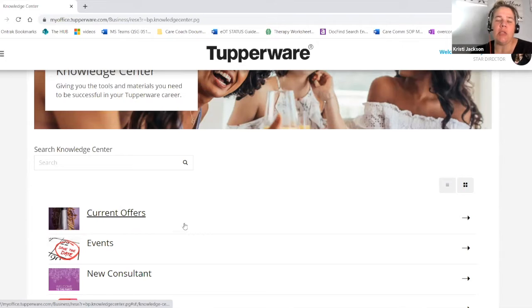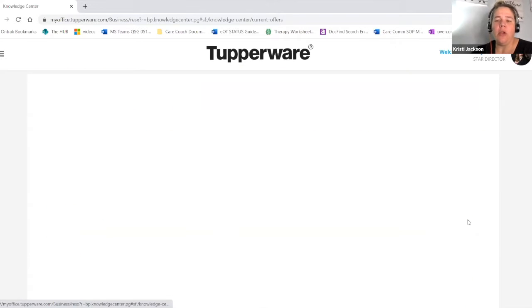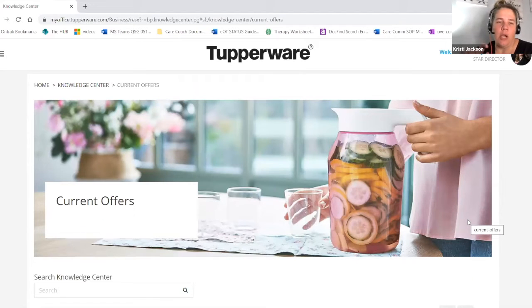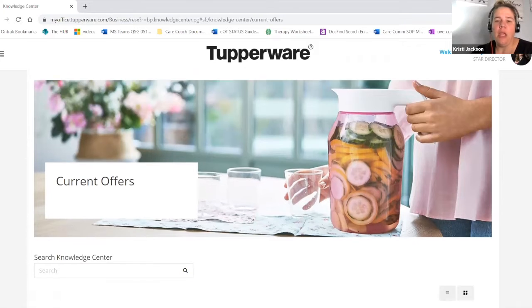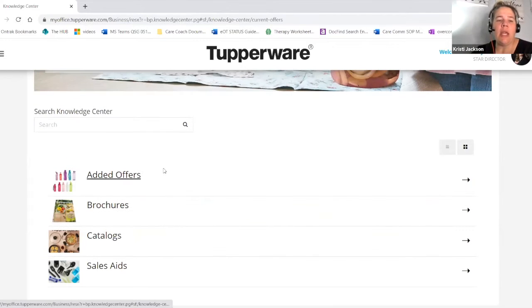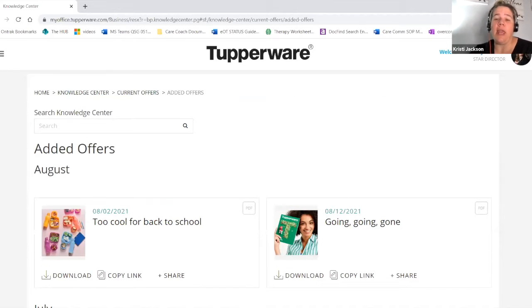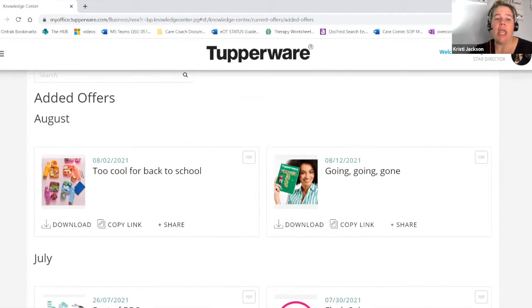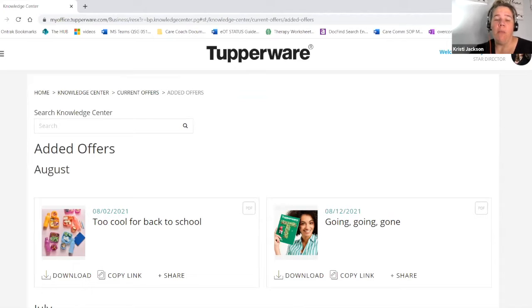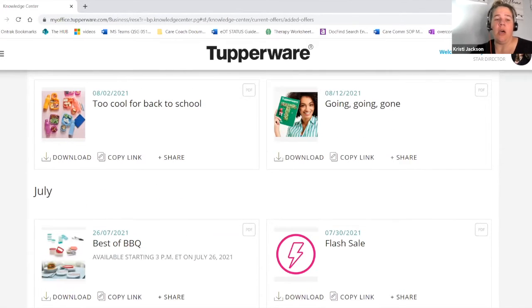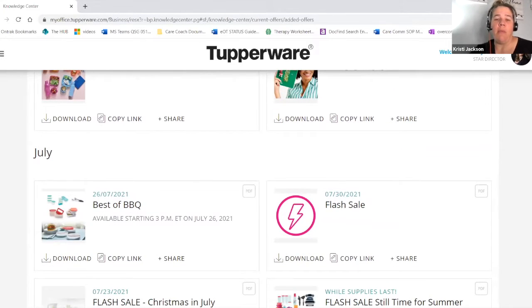So the first thing is current offers. If you go to current offers, you could either hit the wording, or you could hit the little arrow and you come down. This is where it gives you all of your extra added offers. So any of the flash sale stuff, the special sales, anything like that that's still going on, and you want a flyer for it. If you click on the added offers, it actually has the different stuff. So back to school, the going, gone. This was when they had the barbecue sale.